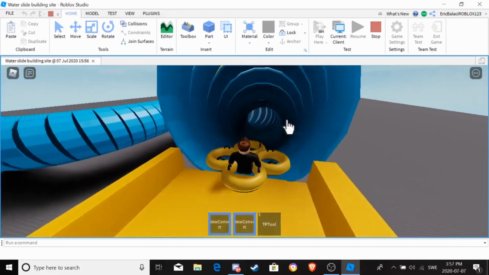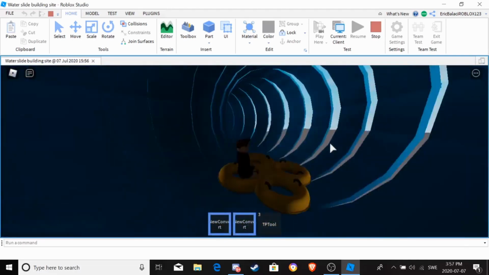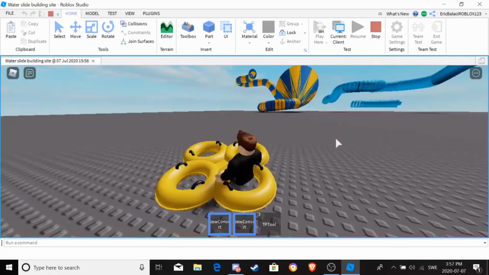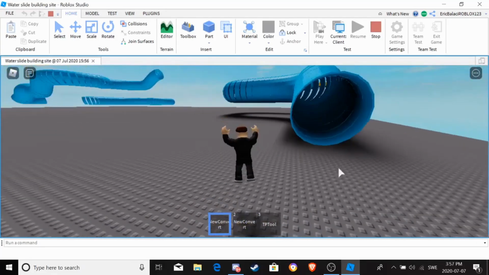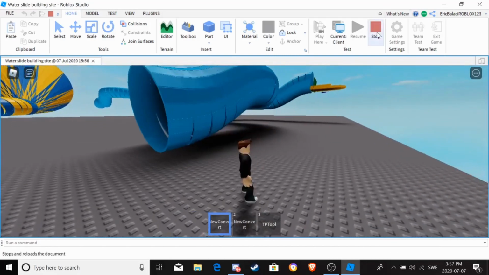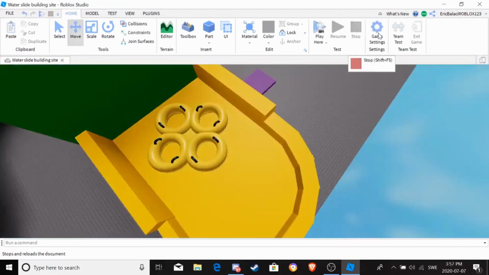1, 2, 3. It works! Whee! You see guys? Whee! It was quite nice. Wow. I loved it actually. That's actually how you build a water slide in Roblox, guys. So yeah, there you go, part 2, the updated version, how to build a water slide in Roblox.